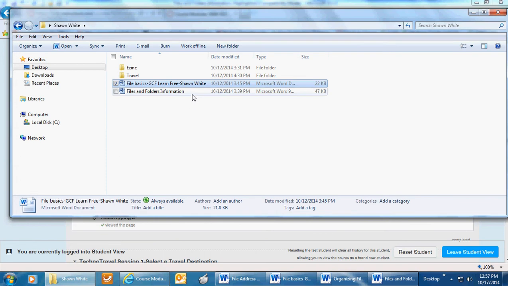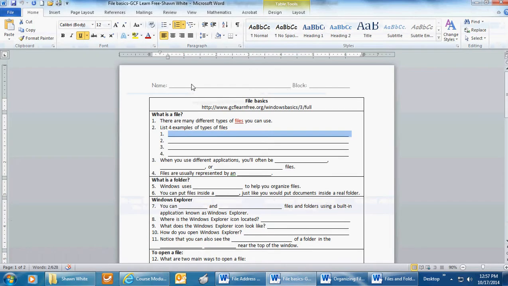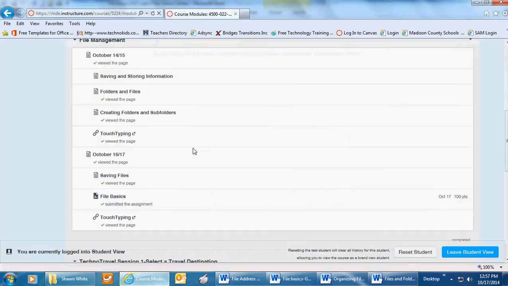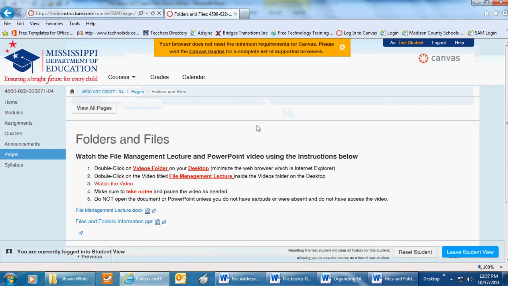How do we open a file? To open a file, you would double click on that document. Then if you're opening it from Canvas, you would click on the document, then click Open. Then you would click Enable Editing. For instance, if you opened one of the lecture documents, you would click on the document.